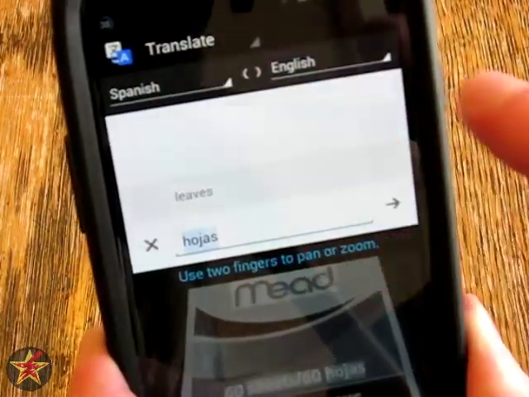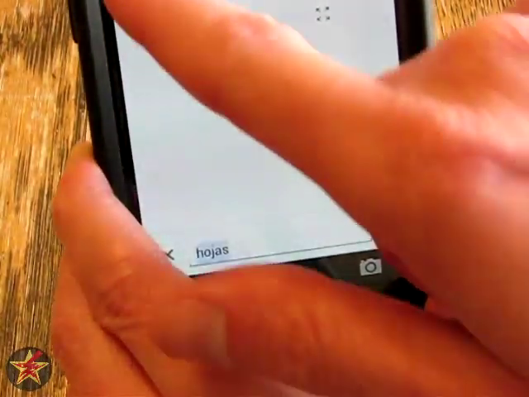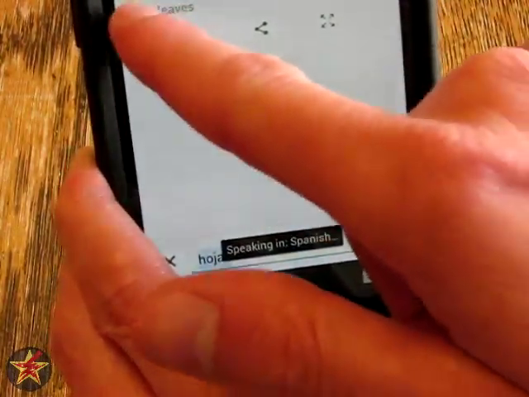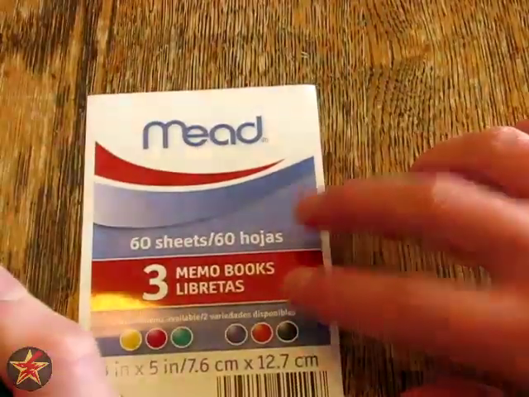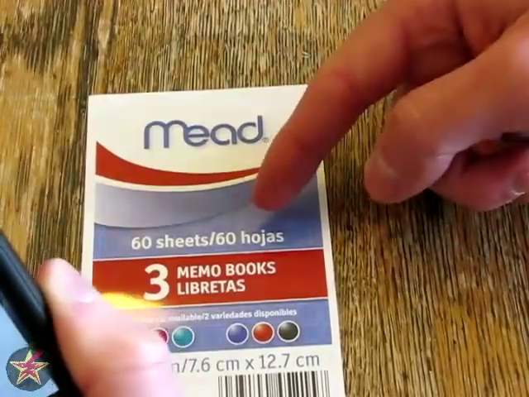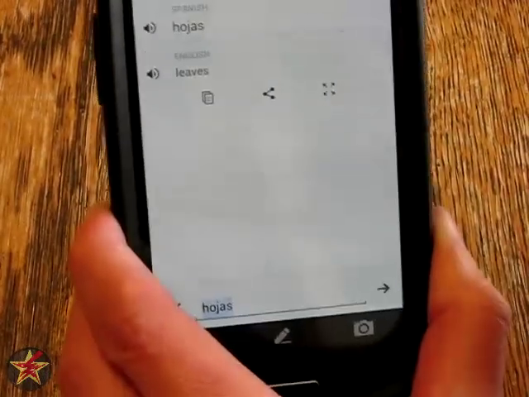Spanish is now the originating language, and it's going to change it into English, which it does. So it's saying "hojas." Hojas is leaves. So based on this, you would have 60 sheets, or in Spanish, 60 leaves of paper to work with. It's an interesting feature, which I like.